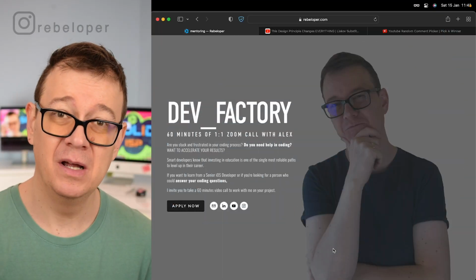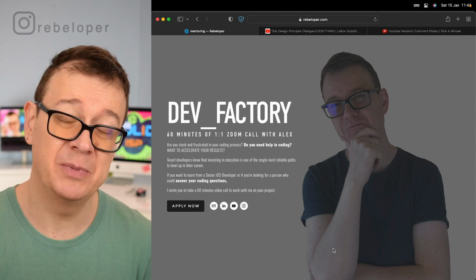Let's just jump right into Xcode. Interface segregation principle, the fourth principle in the SOLID principles.